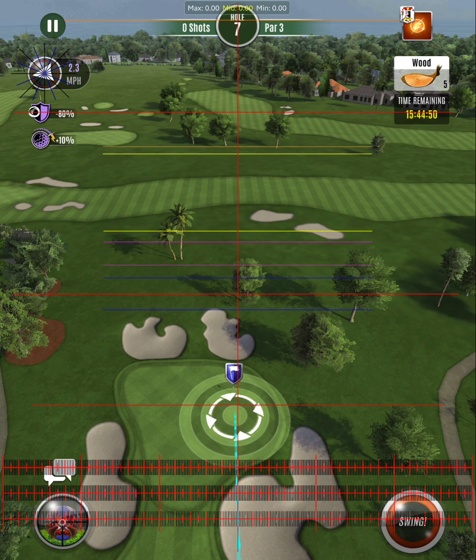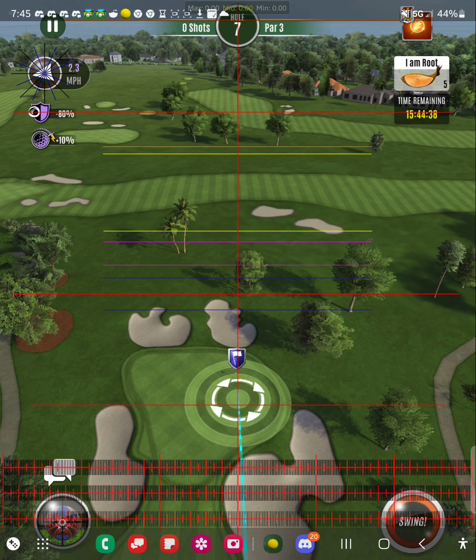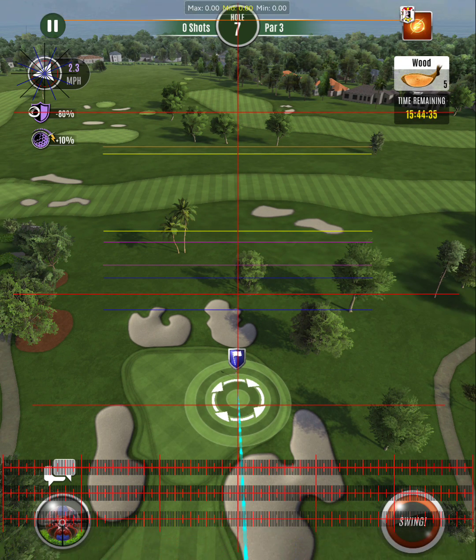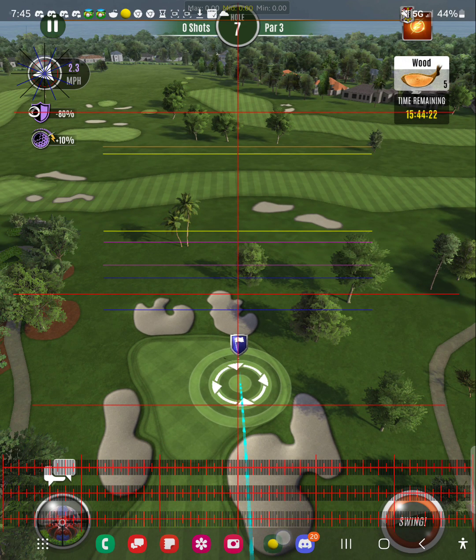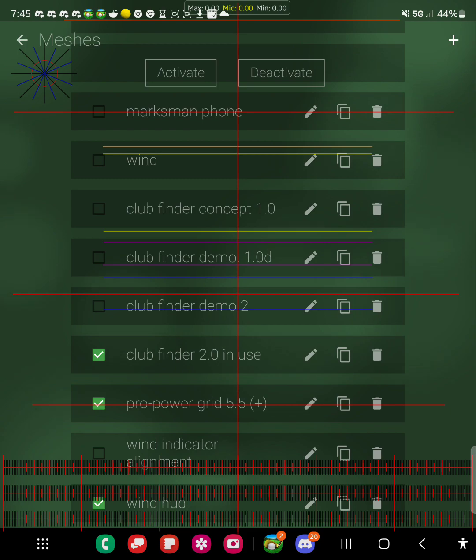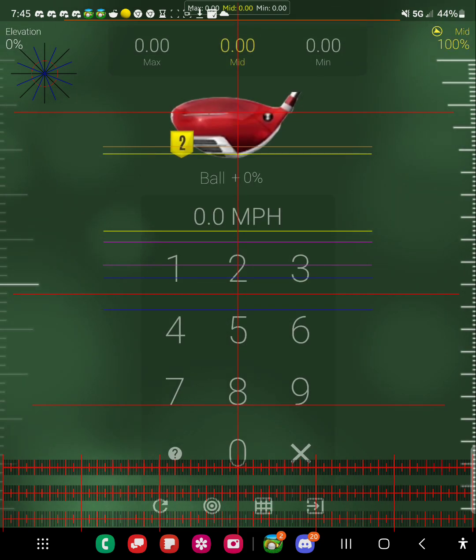So the first thing I'm going to do is input all the information that I need into the Ultimate Guide wind calculator. So we have a 2.3 wind. It's a southwest wind, and we were using a 10% ball. So let's put all that in.